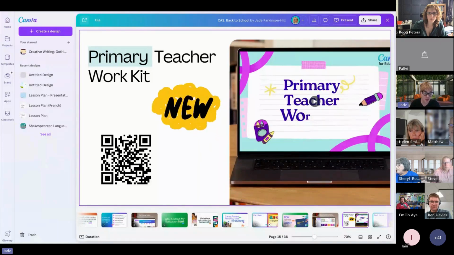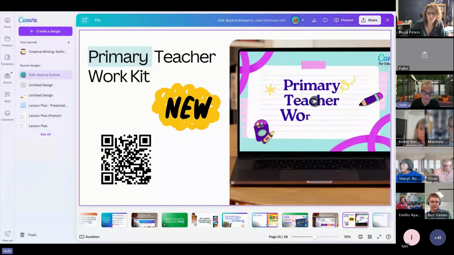We've just launched a new primary school work kit. So you can use that QR code, just scan it, it'll take you to a link. But there'll be one for secondary schools soon as well. But that'll give you access to a whole new set of templates that have been created specifically for primary schools.